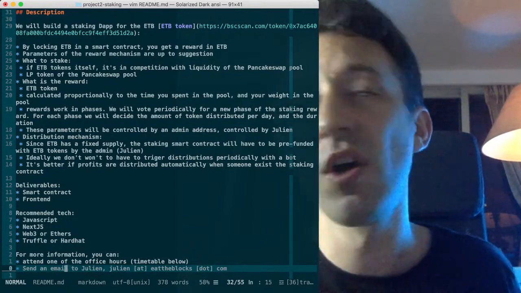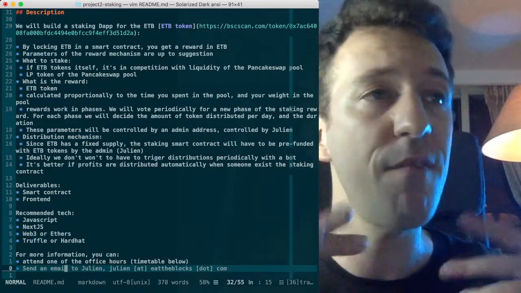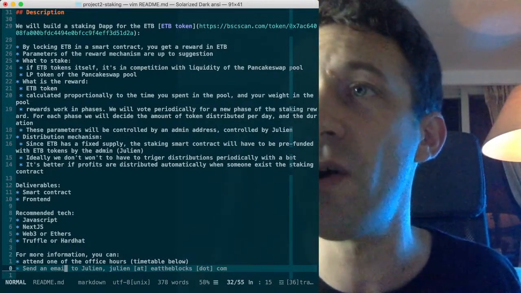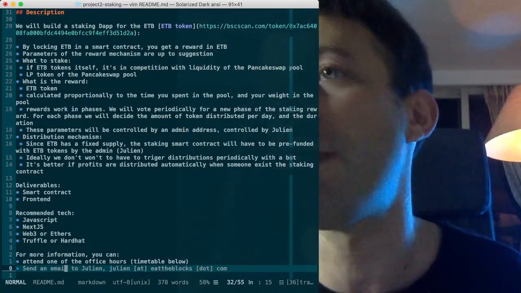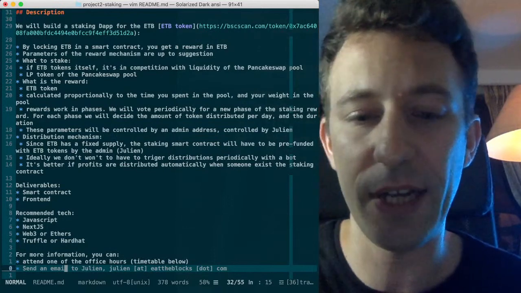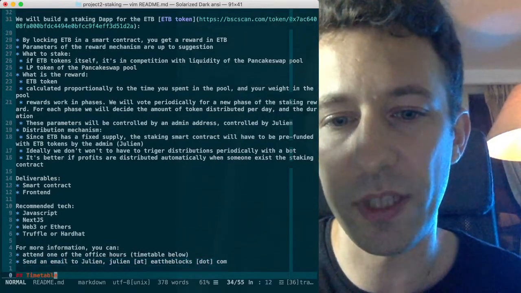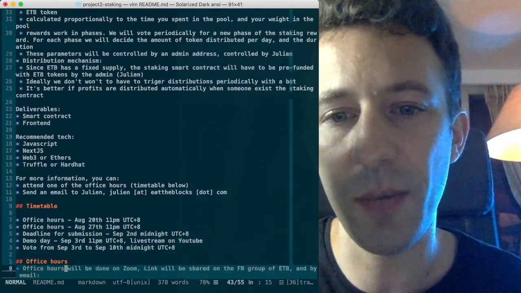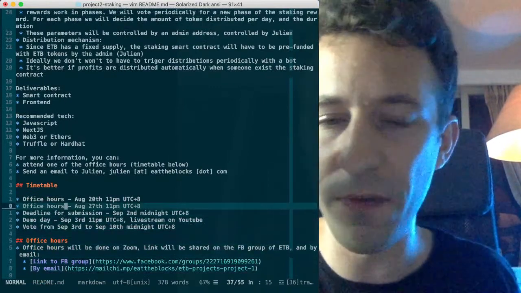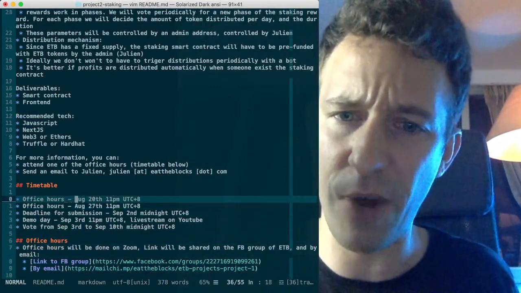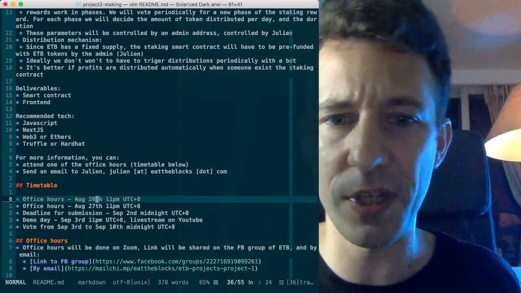So there is no process of registration. Everybody can start working on their own, and all you have to do is to submit your project before the deadline. And so let me scroll down, and here we have the timetable. So we're going to do 2 office hour sessions, the next 2 Fridays, August 20 and August 27.